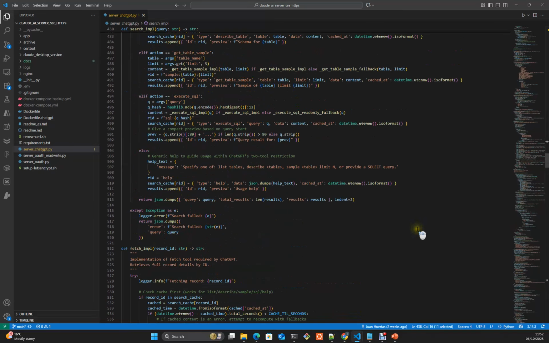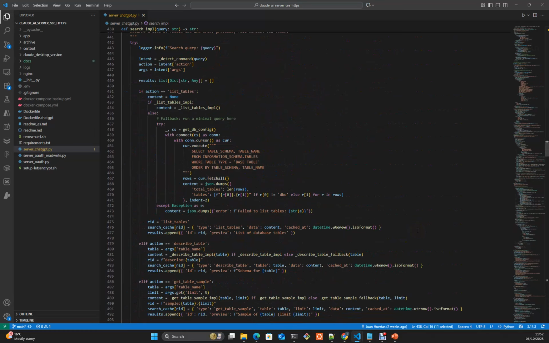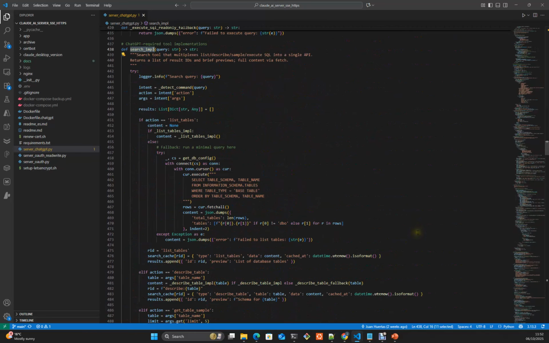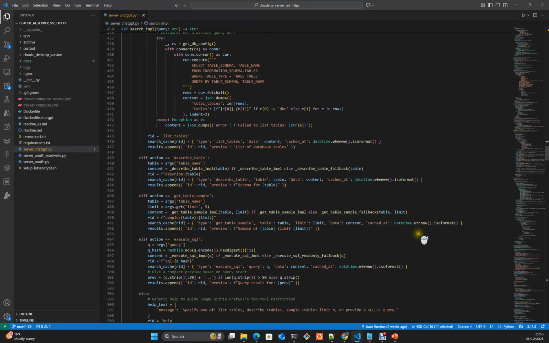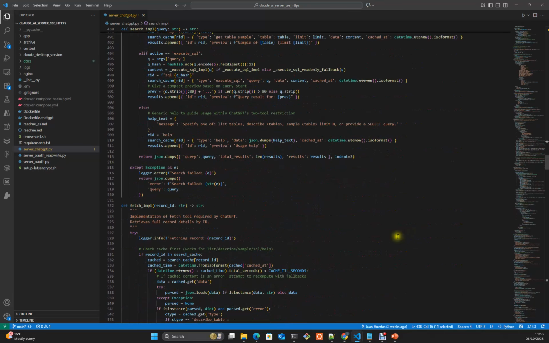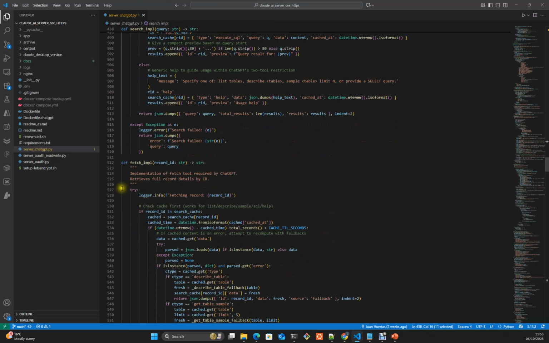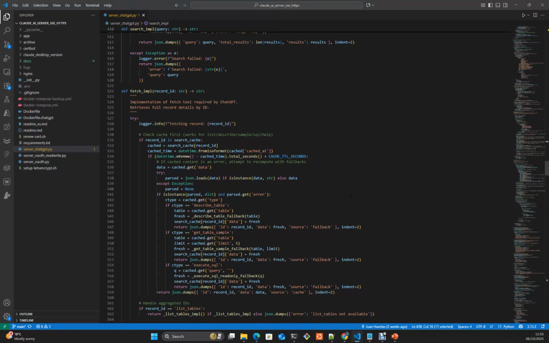So you can see we use search when we want to list tables, when we want to describe a table, when we want to get samples of a table. We consider this a kind of search because we are getting information and extending the context. And when we want to get data using a specific SQL query, we implement it through the fetch tool.